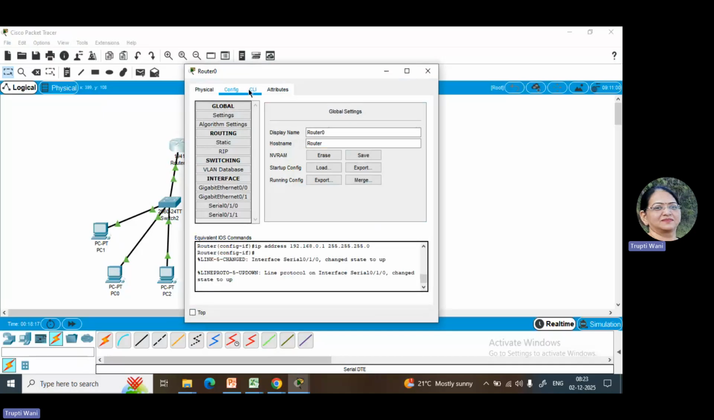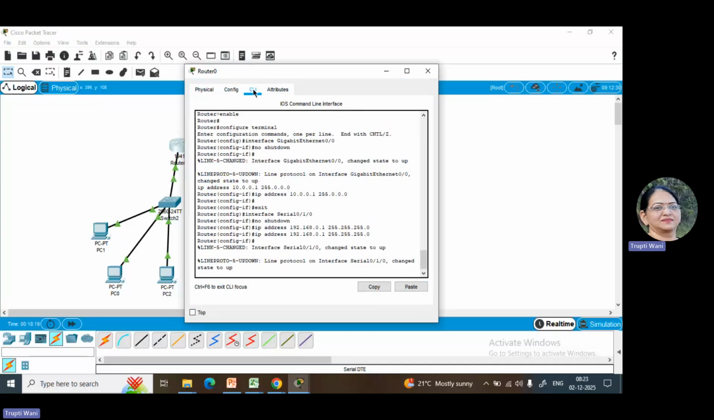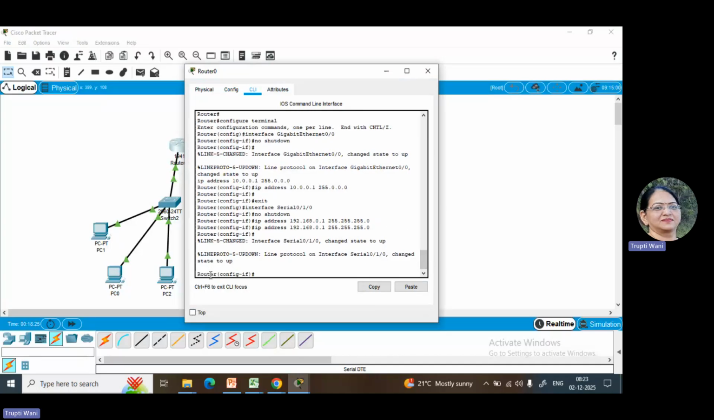Okay, now here we just click on this CLI mode, go to this one, press enter. Now we are at the terminal router configuration. Whenever we are doing this practical, we have to first set the protocol for the router also. So we will set the protocol.